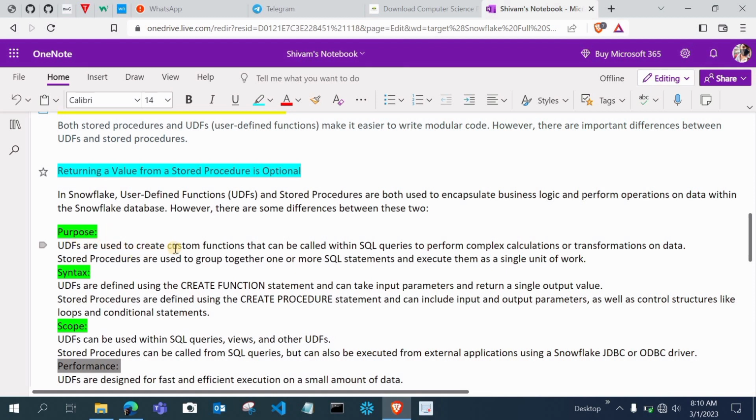Okay, so UDFs are used to create a custom function that can be called within SQL queries to perform complex calculations or transformations on the database. Basically we create a UDF to create a custom function. Suppose we already have lots of functions available in Snowflake, but I want to create some custom function for work we cannot do with the predefined functions, then we create user defined functions for that custom work, which can be called within SQL queries to perform complex calculations.